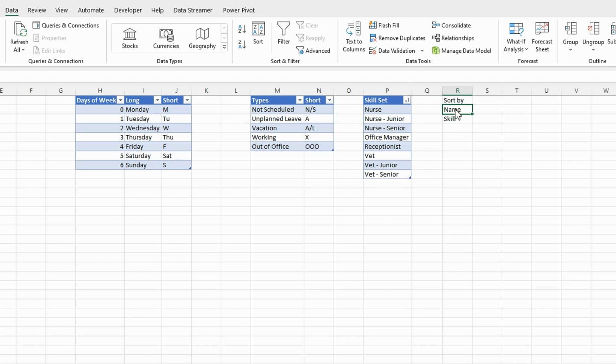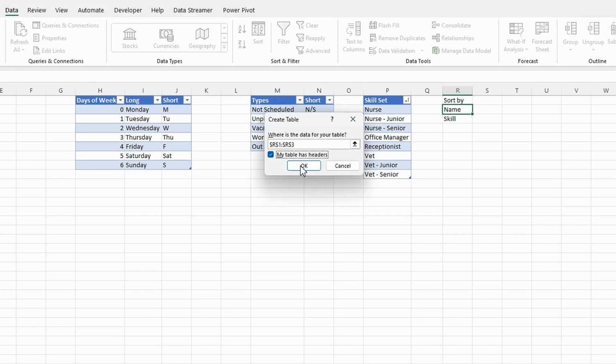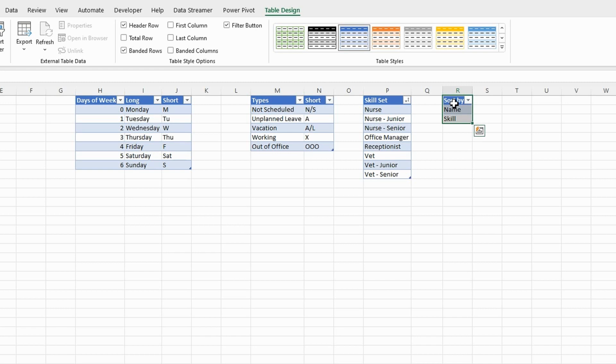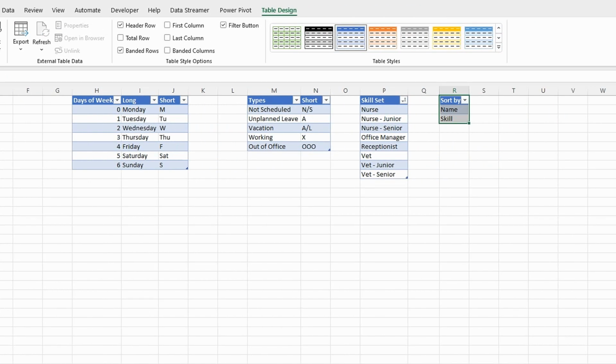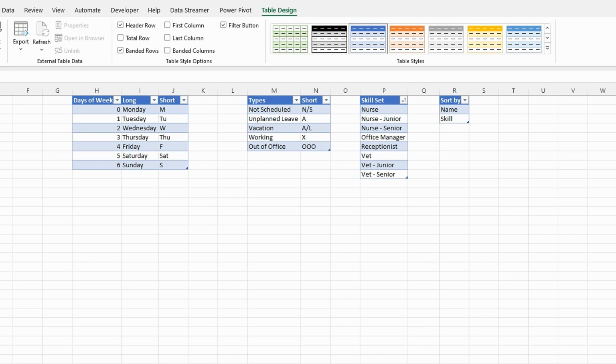Again, Control T to table, and I'm going to change this to table sort by. It's always good to give your tables names so they're meaningful when you're looking for information in them. And then finally, I'm going to do hours of the day. So this is AM, how many hours AM, and how many hours PM. So I know when I'm allocating to AM and PM, I know what that represents in hours.